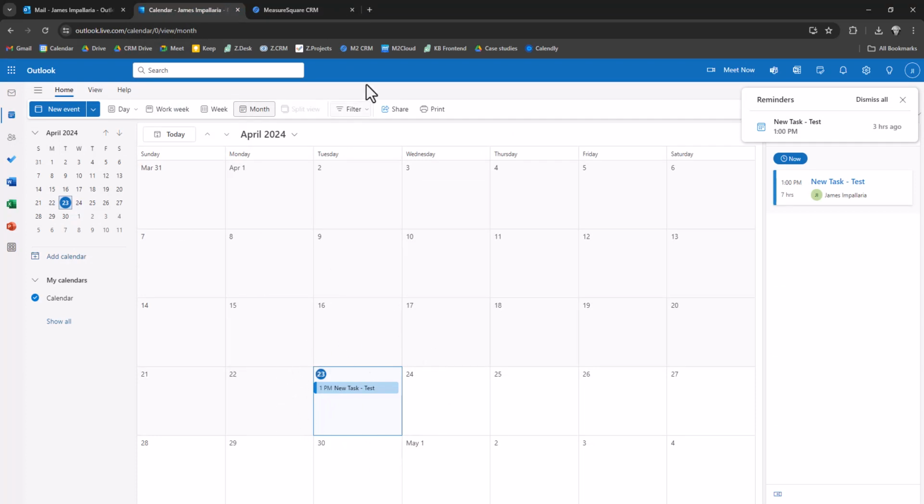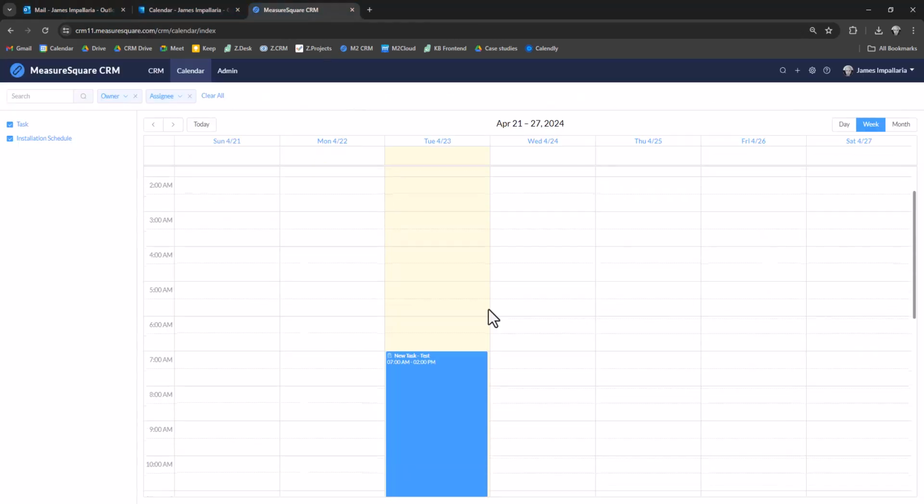So as you can see, guys, we have an Outlook sync built into both the calendar and the email sections of the CRM.